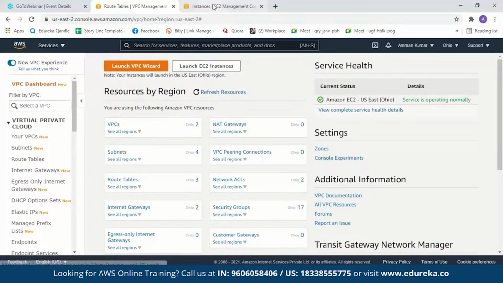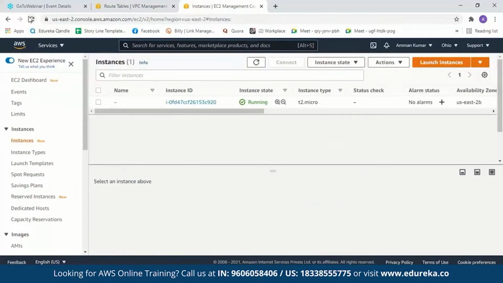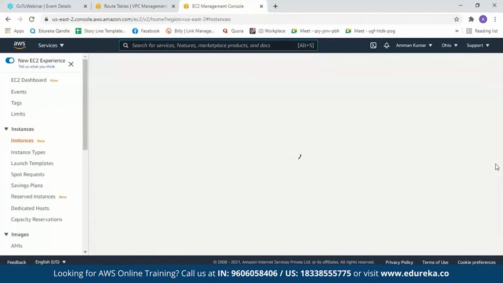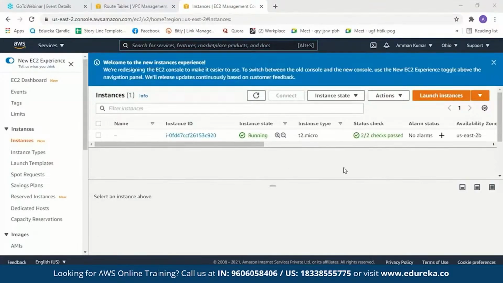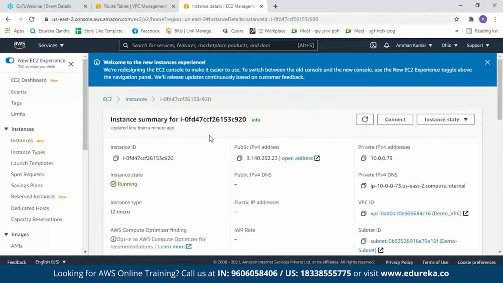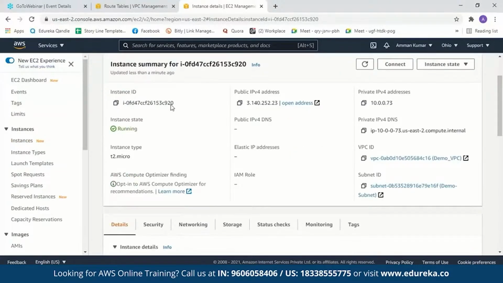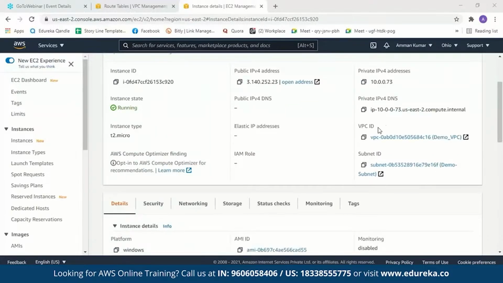Now let us check our EC2 instance. We'll refresh it. Now you can see 2-on-2 status check is passed. So we'll click on our instance ID. Now this is our instance ID. This is a public IPv4 address. Now when we come down and see the VPC ID over here, you can see the instance was created in our VPC ID. That is the name of our VPC, and it is also created in our subnet, which is the demo subnet. And you can also see it was set up in the availability zone you had mentioned.